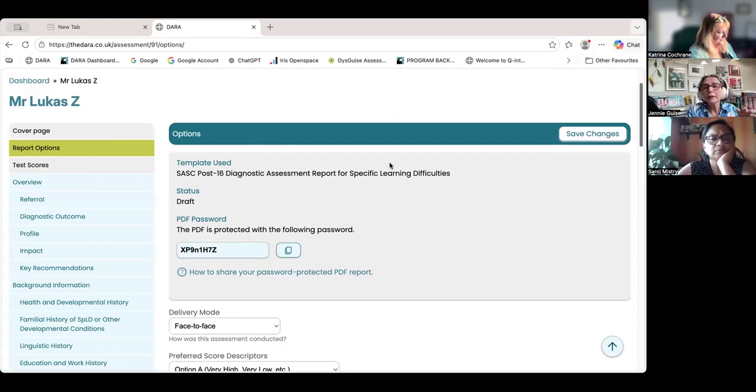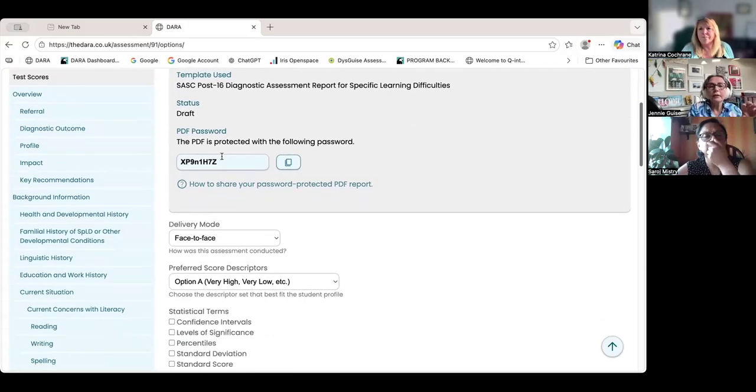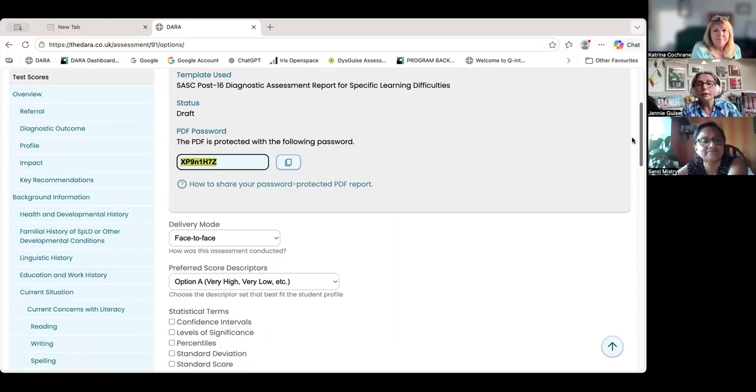So this is reminding me that that is the one that I selected, just in case I might have selected the pre-16 by mistake, and I can just double check that. What you'll see is that it automatically provides you with a randomized password. So you can use that password, or you can just make up your own. For example, I might put LZ and his date of birth, 1996, because I've got my own way of creating passwords, and that way I'm going to remember that password.